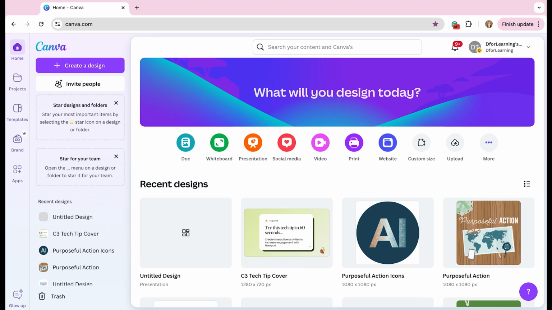Just a reminder that all Canva Pro accounts are free for educators. So all the tools I'm going to show you today, you have access to inside of a Pro account. So to get started, I'm going to create a blank presentation. I'm going to go down to the presentation icon right here and select that.